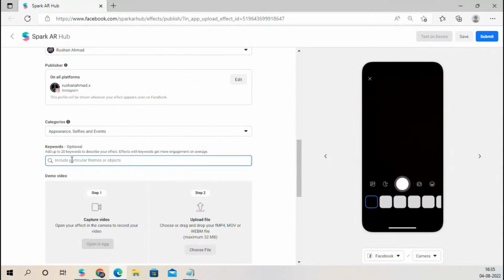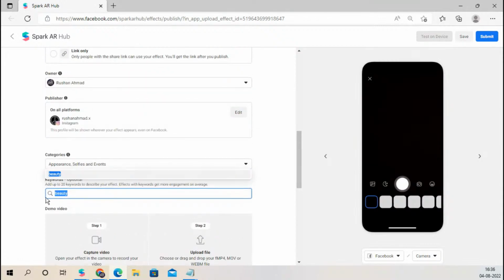Like, if a person is visiting more about beauty products and all that, and if the filter is about beauty products, and we type beauty over here, the person will get a recommendation in the story panel to use the effect. The recommendation says they will see the filter option, that they can use the filter for their stories, reels, and videos, etc.